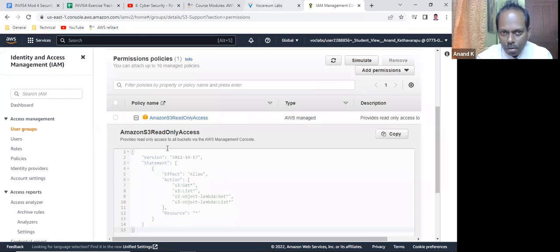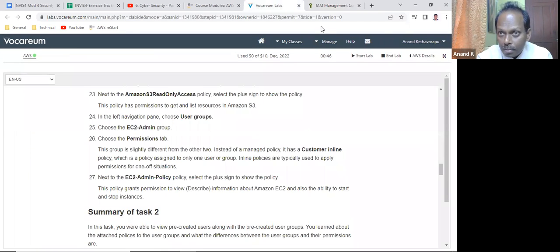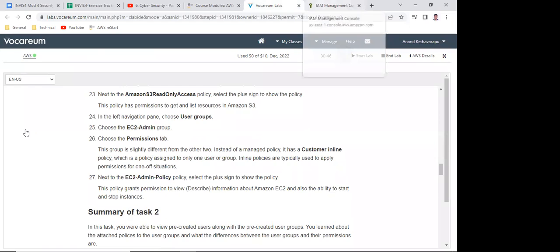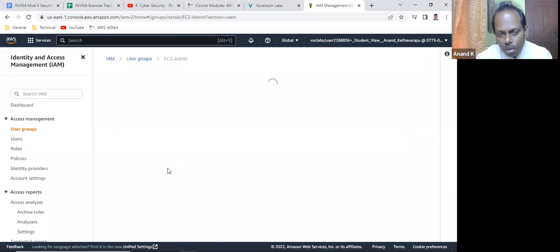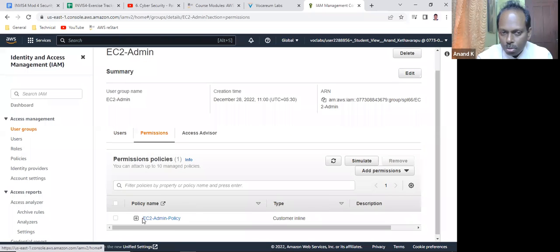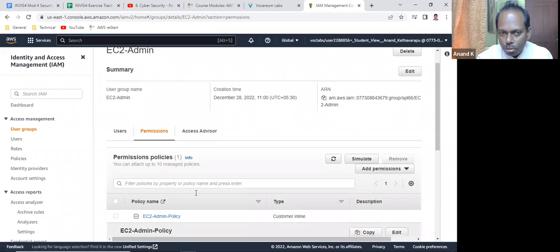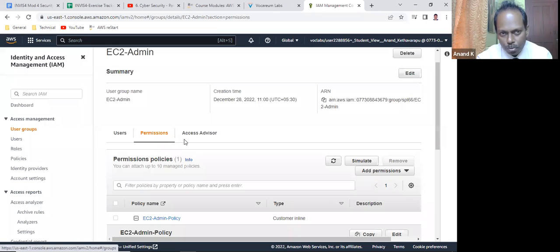Then the third one, the EC2 admin group, you can also see and check the permissions. Is this okay? We have just explored what policies have been attached to the groups. This one is also the same. Just expand, you see the policies. I think that's all about this summary. This is the summary of task 2.